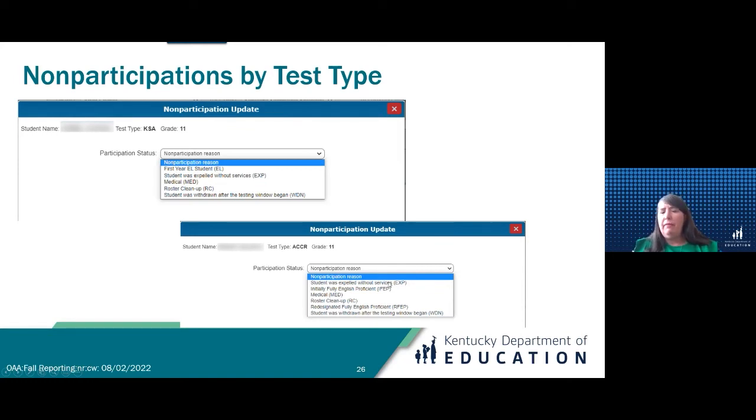But you'll notice some different changes for ACCESS. We have initially fully English proficient, that is IFEP. That means that student exited on their screener. And that's for our grades 1 through 12, the second semester grades 1 through 12 that took the screener. That's not for kindergarten, because our kindergarten students can't exit off of the screener. They can only exit off of ACCESS.